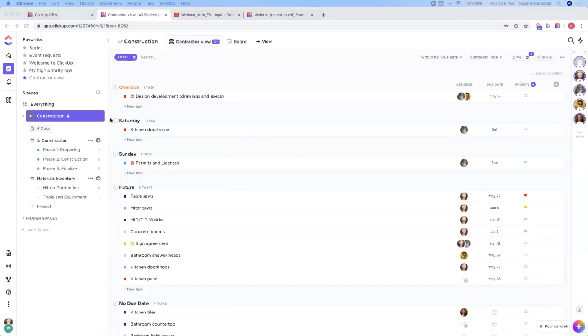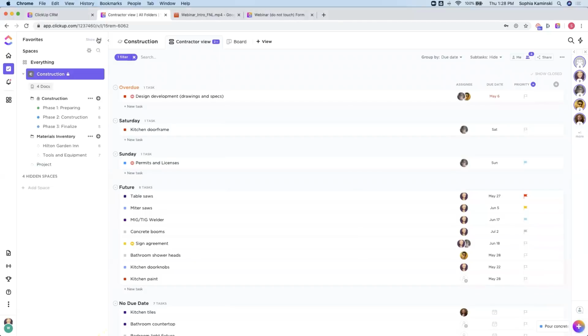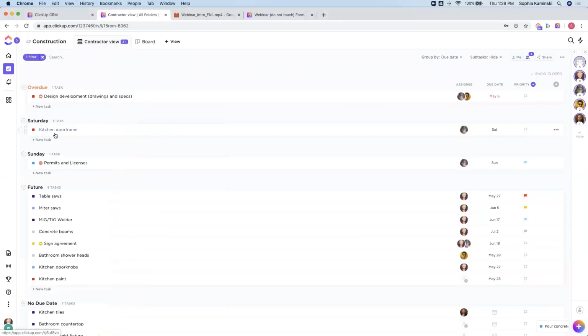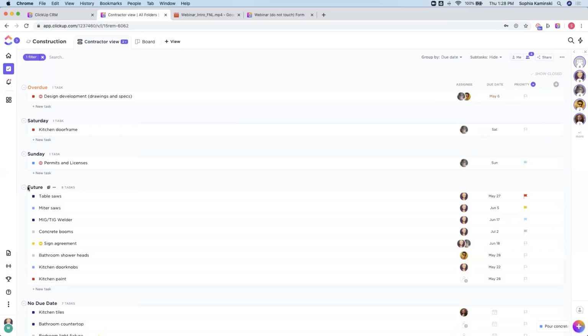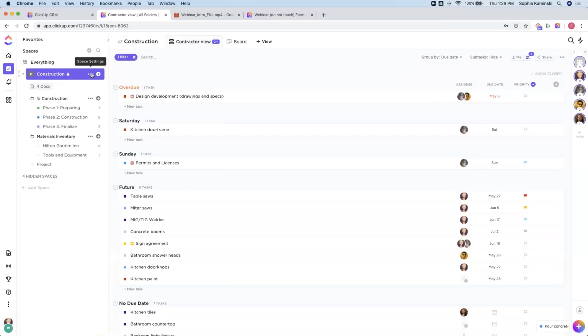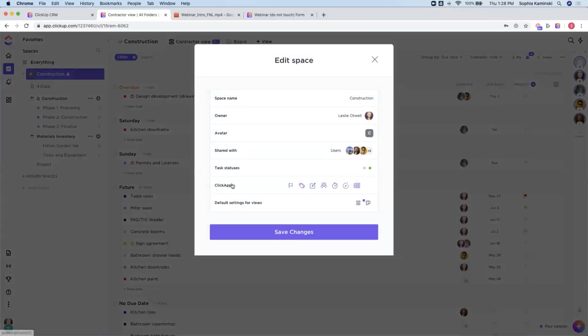Let's take a look now inside of a task and just explore some of those features. There's a couple of key features that I want to emphasize inside of our tasks. And quickly before I do that, I'm just going to make a quick adjustment in our space settings.